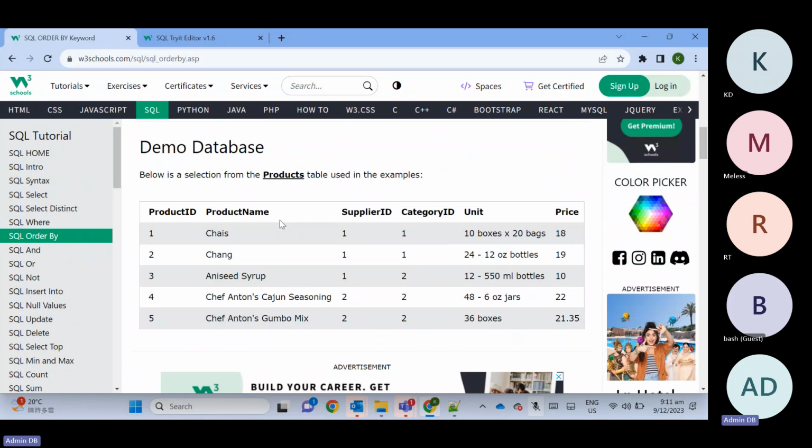So I want this product detail in the ascending order of product ID, or you can say ascending order of product name. If I am saying ascending order of product name, then names starting with A will come first, names starting with B will come second.